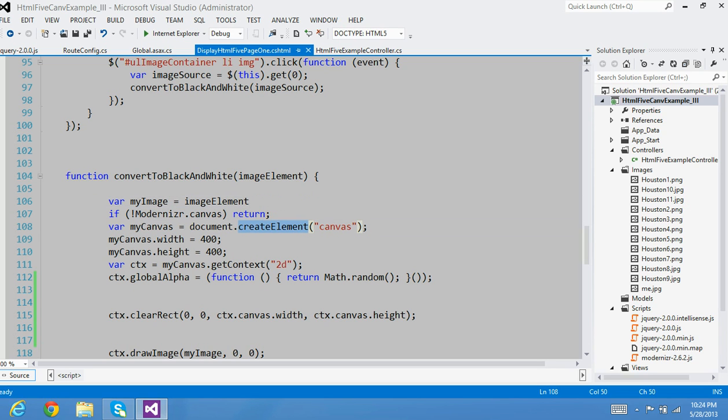Otherwise, go ahead and create a canvas element by using the JavaScript createElement API, and set the width and height of the canvas as 400 pixels. And then in line number 111, once I have a reference to the canvas, I can ask for the context. This is my canvas right here. Hey, give me a 2D context.